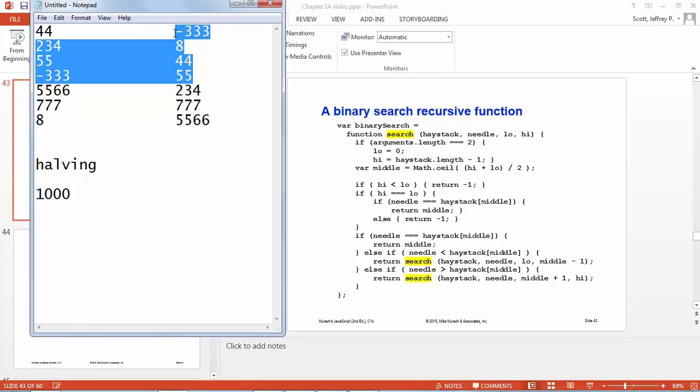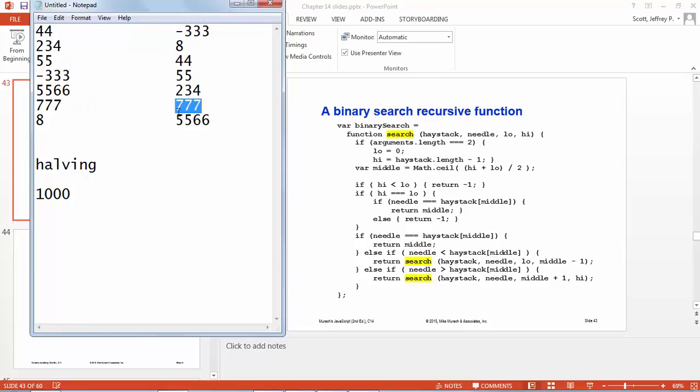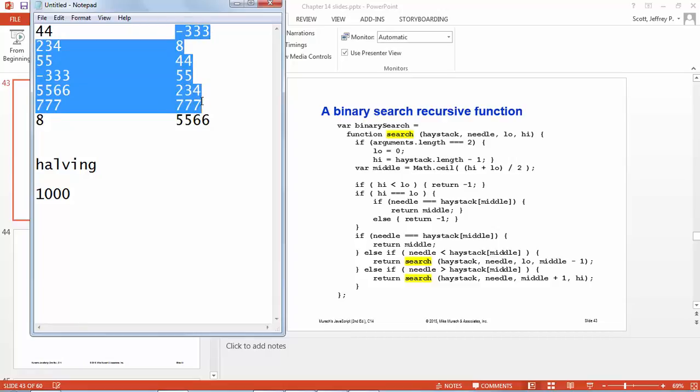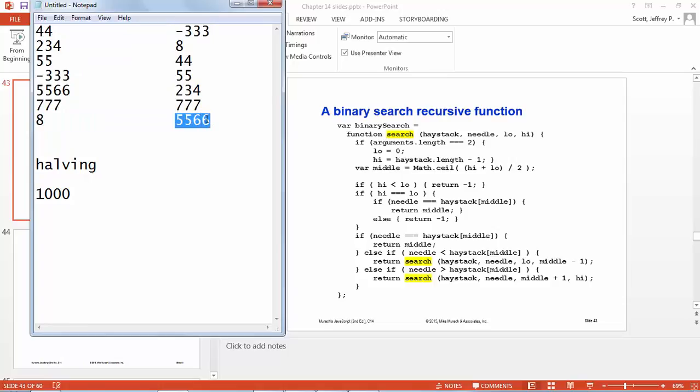All right? So what I'm left with are these three numbers here, here, and here. So again, I cut it in half and I say, is this the number? No, it's not. Is it bigger than this number? Yes, it is. So now in 2 looks, I've removed 6 of those 7 numbers. And all that's left is to look at this. And is that 1,000? No, it's not.